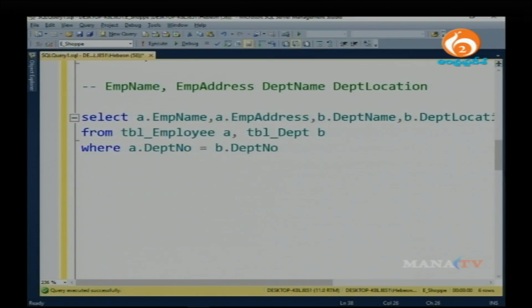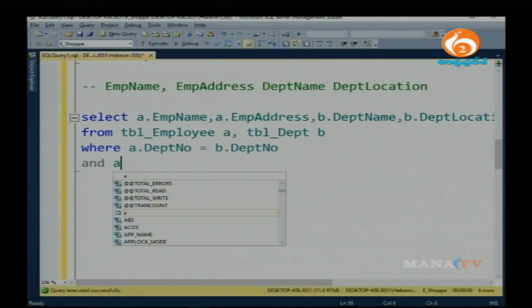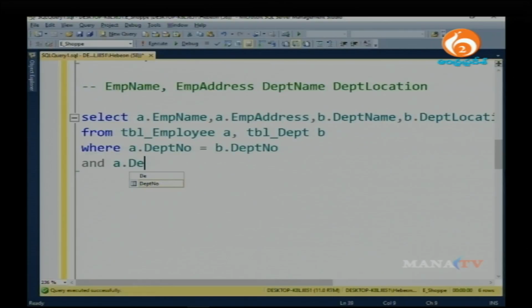How to extend this query is, I want to use an operator called the AND operator. First, this condition has to be satisfied compulsorily, and I also need to satisfy one more condition, that department number is equal to 10. So this where clause evaluates this condition, and it also evaluates one more condition here. Between them I am using an operator called AND.